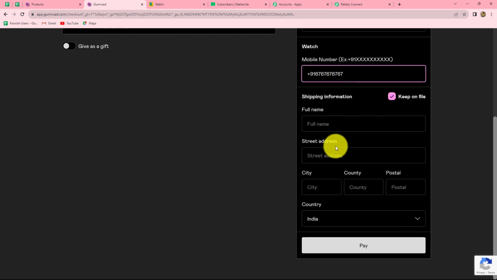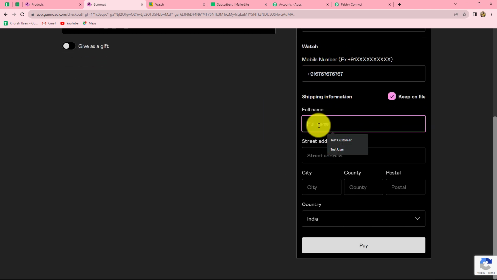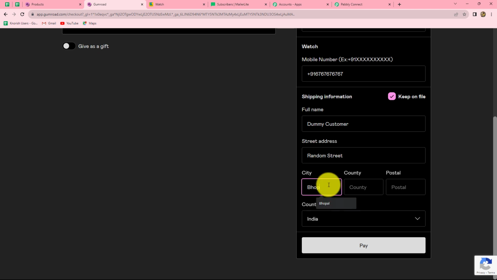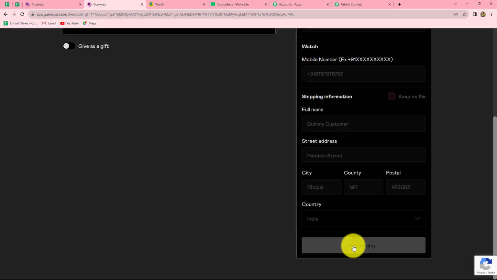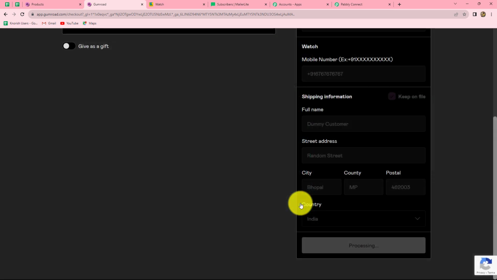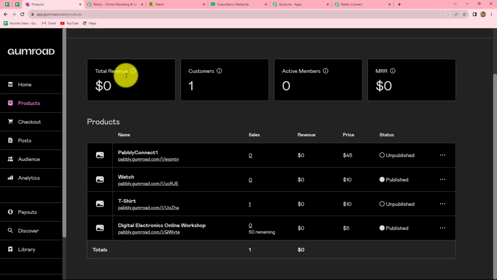Okay, and now the shipping address. I'm going to enter the full name, let's say dummy customer, and the street address, random street. City, let's say Bhopal, state, postal code, and the country is already selected as India. Now let's click on pay. Let's select the images which it is asking, and our purchase is made.